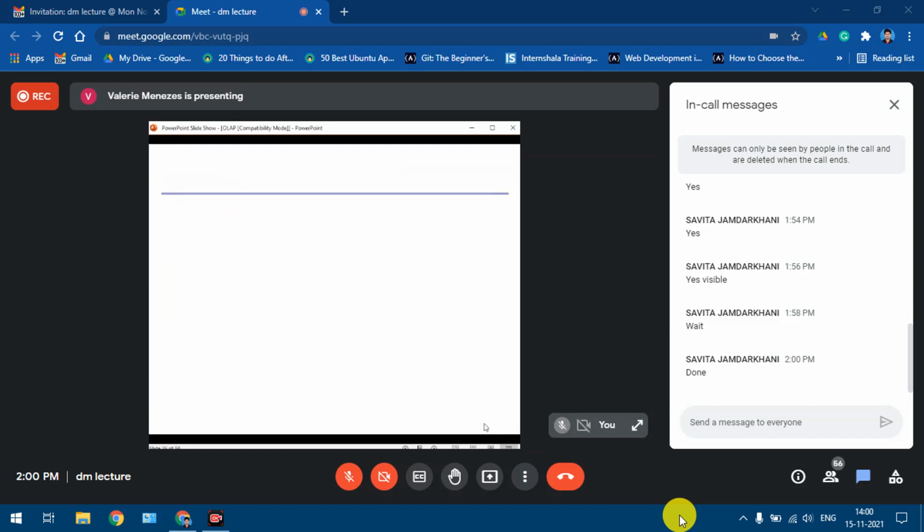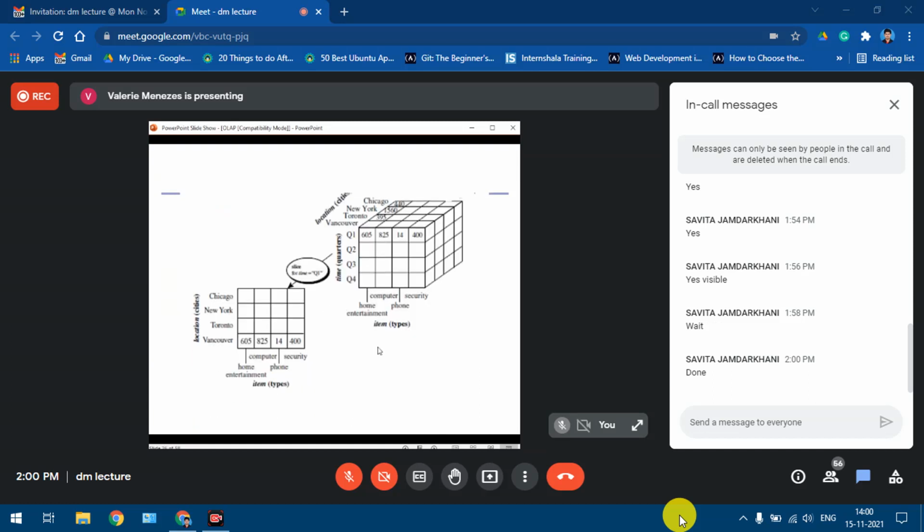The next we have is a slice operation. Now what we do over here is, when you say slice, you're cutting the first quarter. When you cut the first quarter, the topmost slice you cut, what do you get? You get the sales done for the first quarter of the year for locations Vancouver, Toronto, New York, Chicago, and for items of type home entertainment, computer, phone, and security.